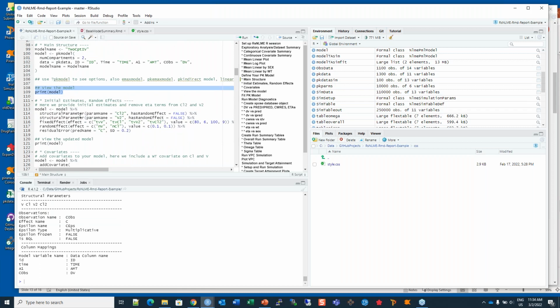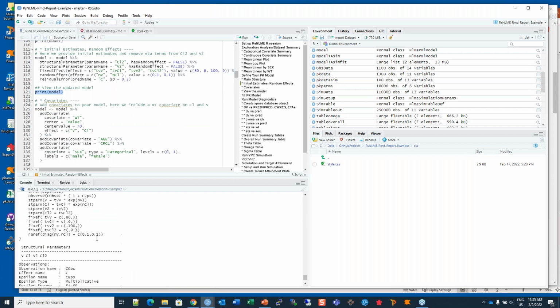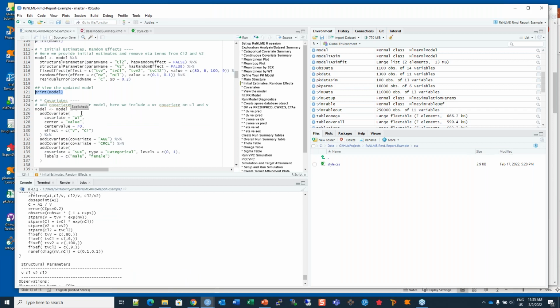And we do that with the structural parameter command, fixed effects, random effects, residual error. So this code might look, again, unfamiliar to begin with, but there's really a handful of common functions that as you use RsNLME, you'll become more fluent in them. Here we are taking and removing the random effect from CL2 and V2. We're giving some initial parameter estimates to the parameters and the ADA terms, as well as the residual error term. You just run that. If we print the model, we can see that all our parameter estimates are up to date now.